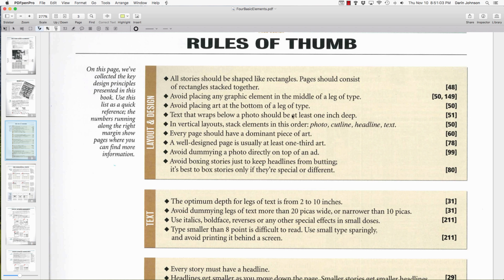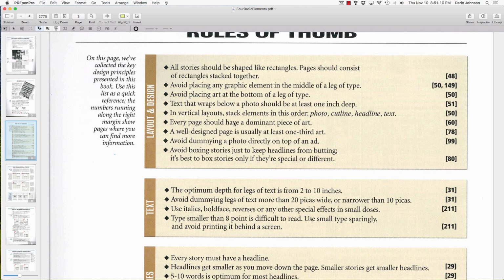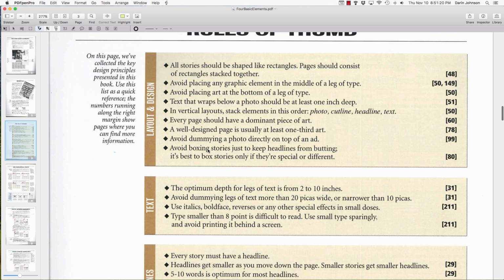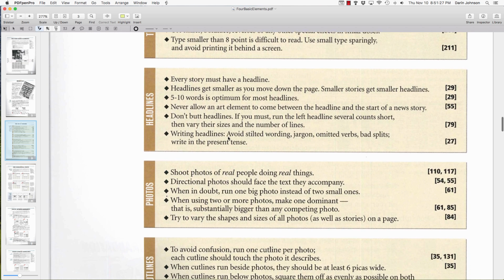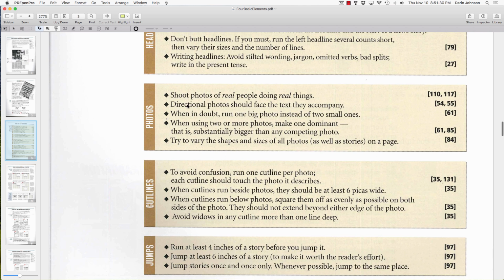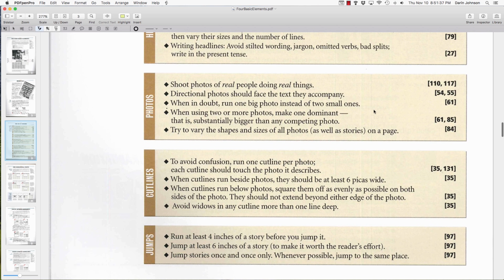Text that wraps below a photo should be at least 1 inch deep, so we want text on the bottom. Every page should have a dominant piece of art. That probably is higher up on this list. A well-designed page is usually at least 1/3 art. Headlines: every story must have a headline. Photos: shoot photos of real people doing real things. When in doubt, run one big photo instead of 2 small ones.